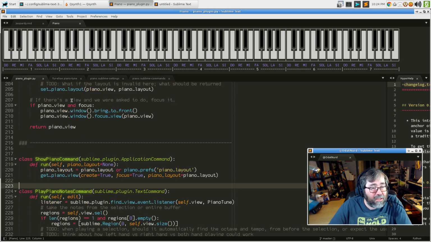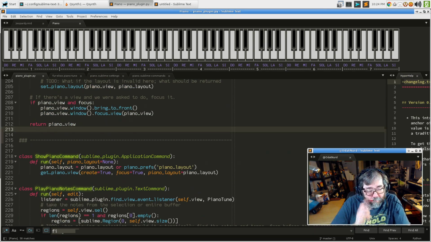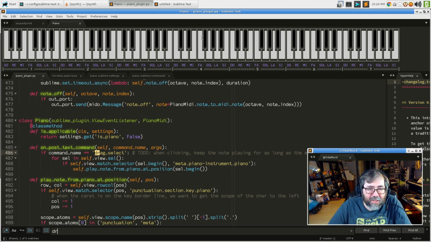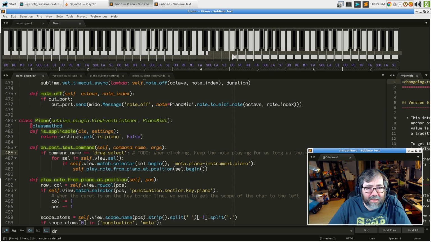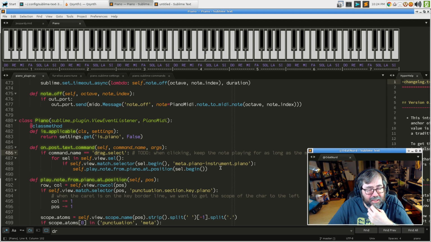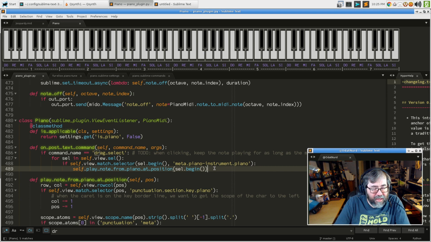For bonus points, playing for as long as the mouse button is pressed for. Does that actually work? No, it doesn't. This needs to be here because we need to know the actual position of the selection so we know what to do. One last thing, I was just curious about this.